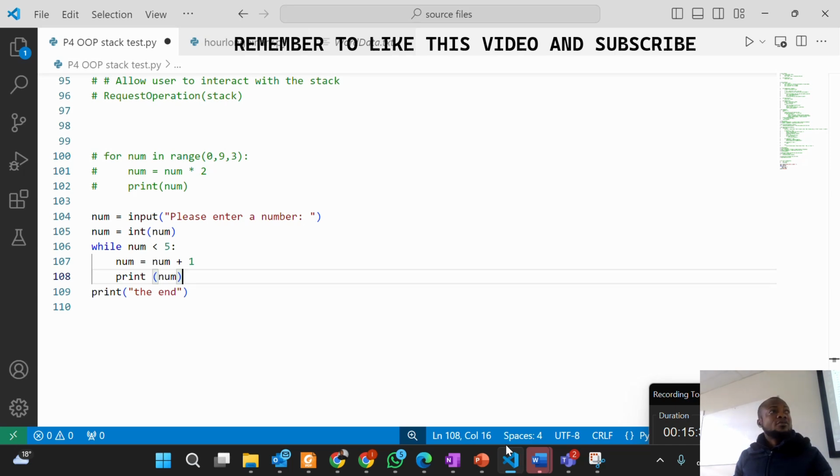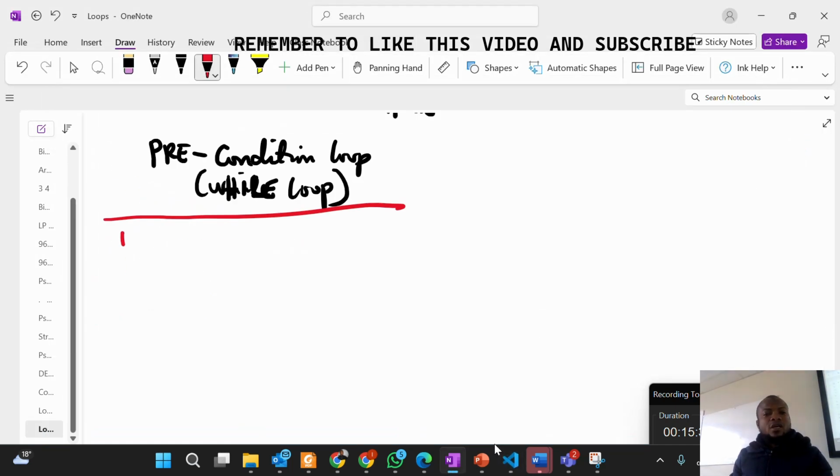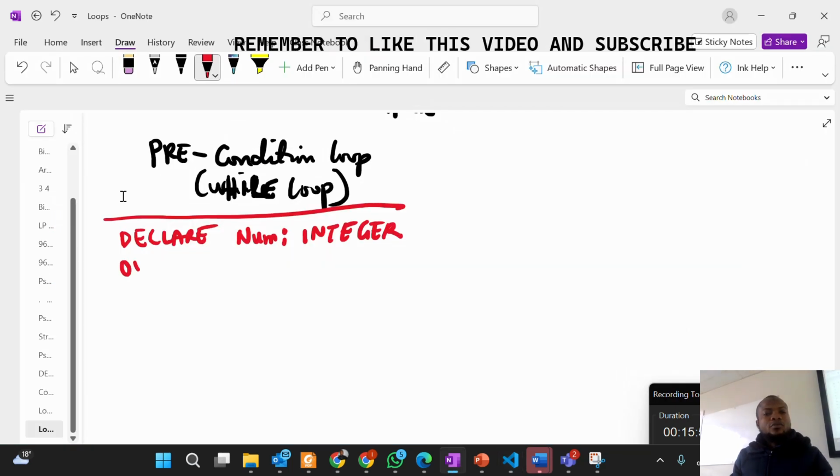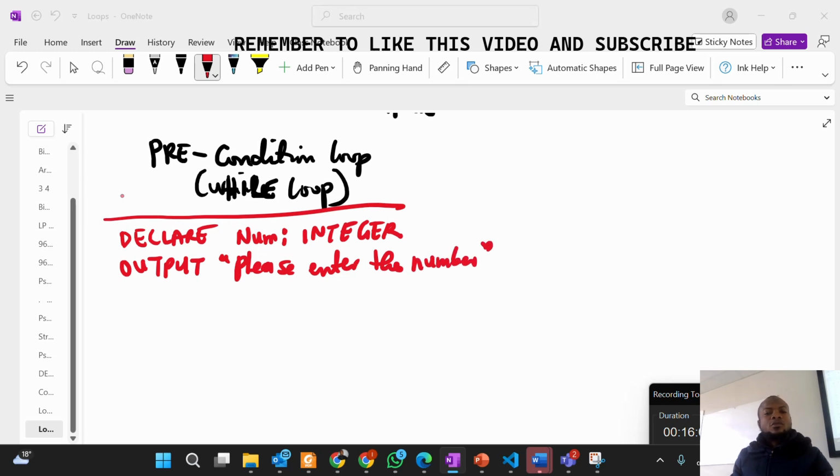We need a num, right, to receive the input. Then we declare that as integer. Then we write declare num integer. Isn't it? Then what is the next thing? We receive the input, right? No, output first, right? Then output please enter the number. Then you receive the number into num, right? Then you write input num. Are you all following me?